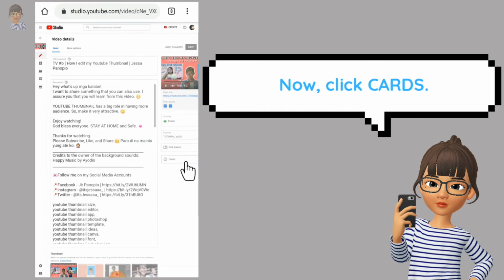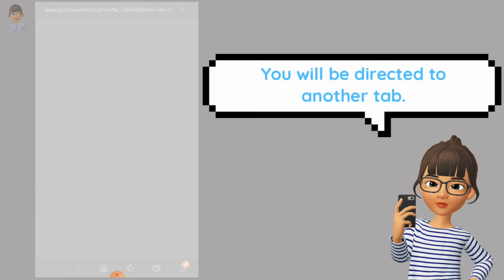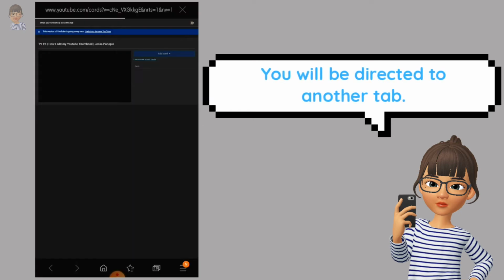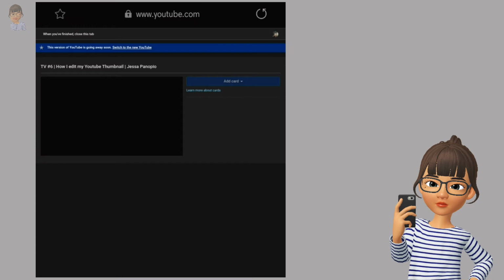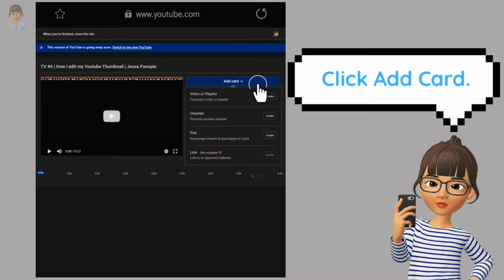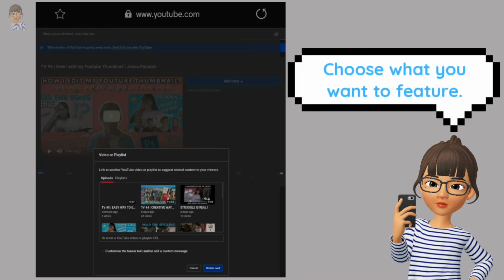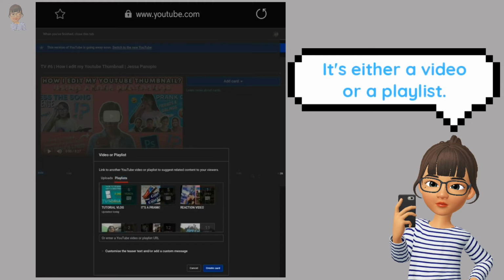Now click Cards. You will be directed to another tab. Click Add Card. Choose what you want to feature. It's either a video or a playlist.